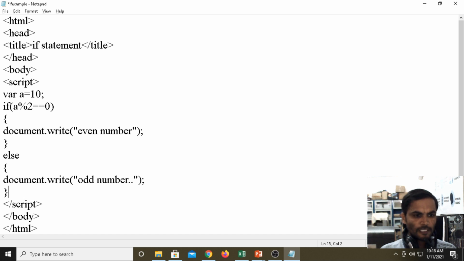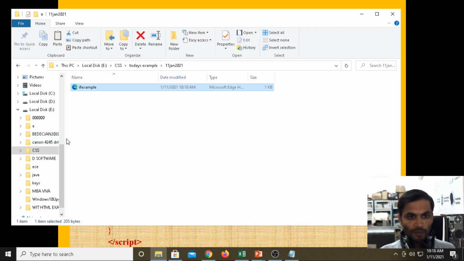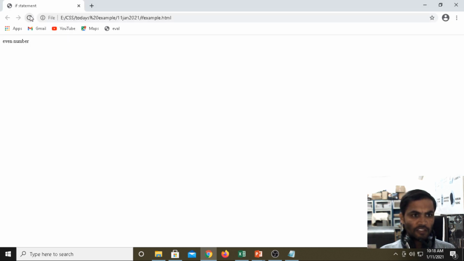Then closing your else part. Then saving the program, Control S. Now we are saving the program. Control S. Then we are running the file with the help of the browser. Then we are pressing F5.